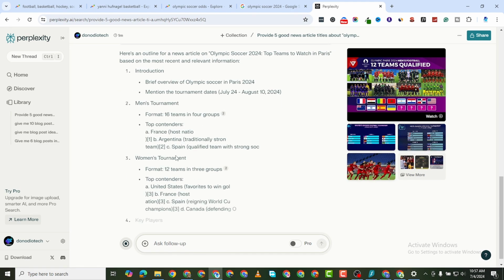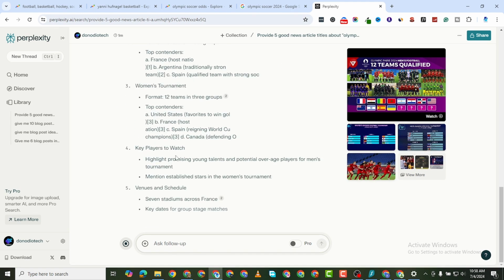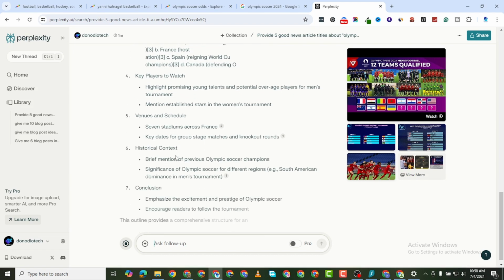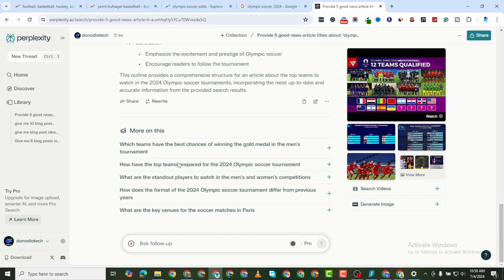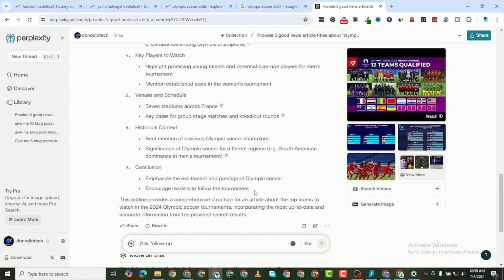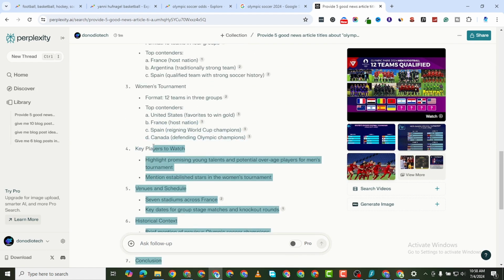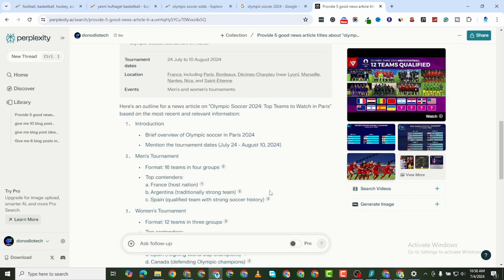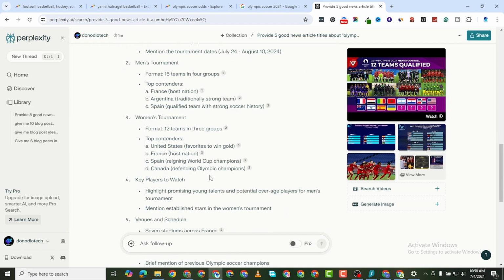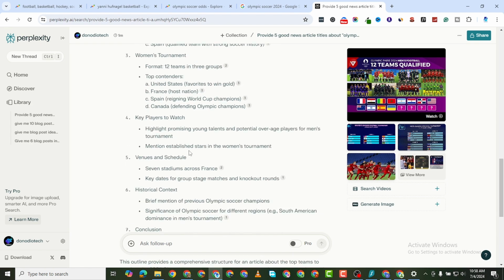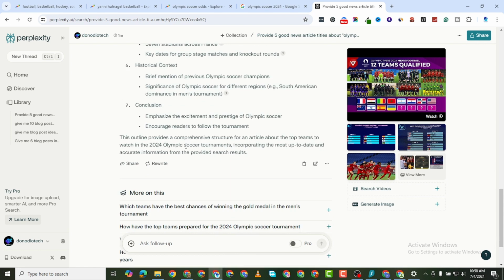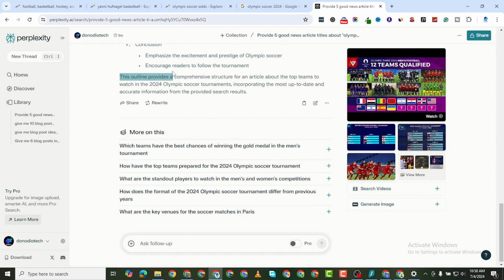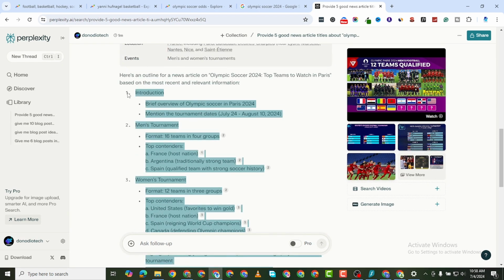So to write the news article. Now mind you, news articles don't need to be too long, because this is news, it's not a blog. So this is it. United States favorites to win gold. France host nation. Spain, reigning World Cup champion. Canada, defending Olympic champions. So it has given us this. Okay, I'm going to copy this now.